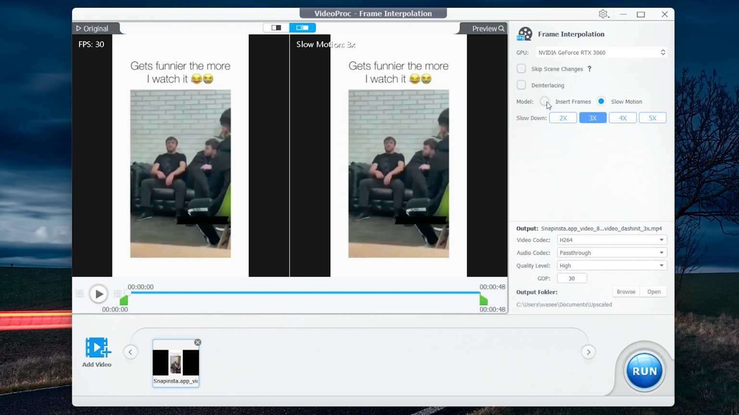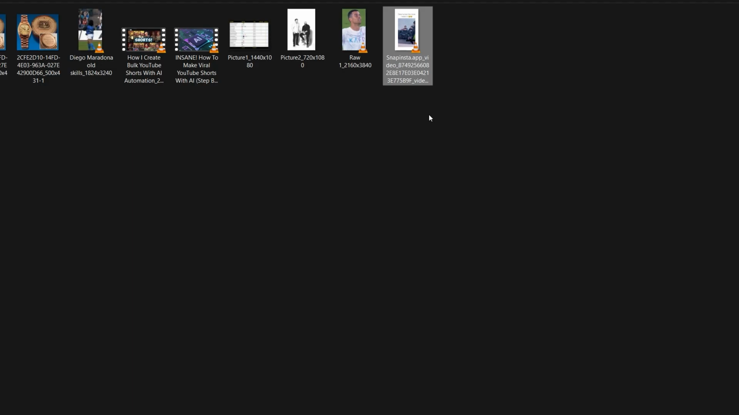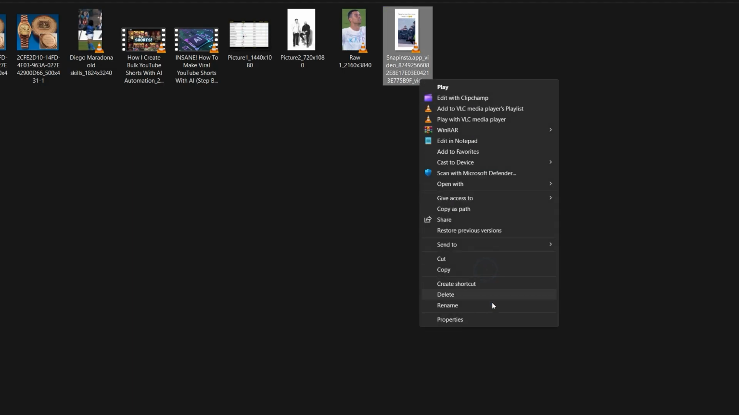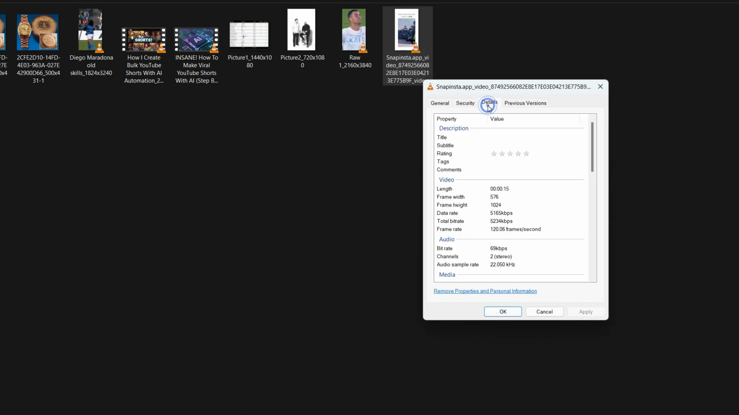The Insert Frames option here generates new frames within the video file to increase its frames per second and make the video smoother. You can see the original FPS of the video at the left side and the converted FPS at the right side, depending on the FPS you set here at the right side. Once done, you can right-click on the video file and go to Properties, and then click on Details tab from the top to check the frame rate of that video.